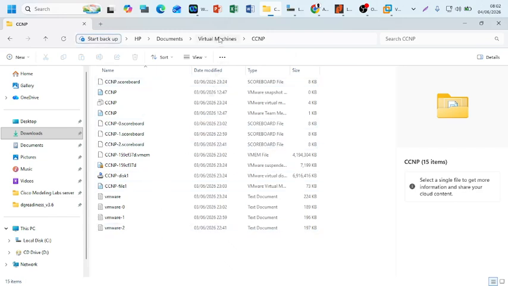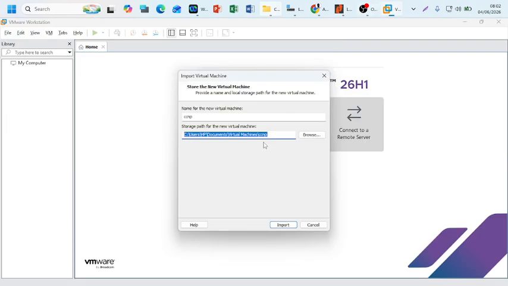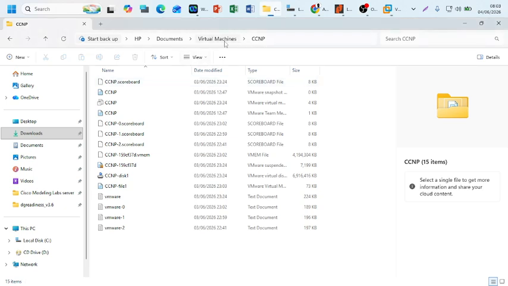Now, I go back to virtual. I've copied this, reason being I don't want to go through the C partition looking for where the virtual machine folder is. That's why I've copied this. Okay, paste it here, go back here.